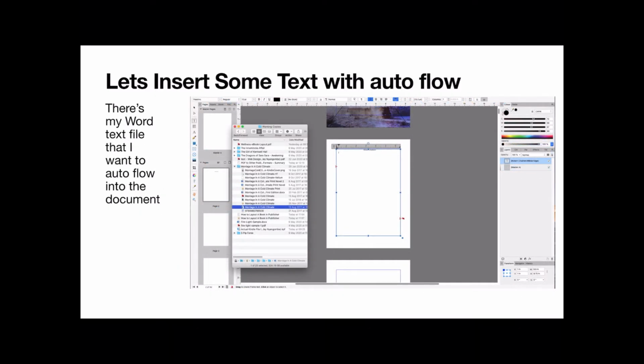Let's insert some text, and we will invoke auto flow when we do it. There's my Word text file, and I want to auto flow into the document. You can see I've dragged the file window in there, and I've got my file highlighted. If you look closely, you'll see it's a Word document. I've dragged that Word document into the first text frame, and right at the top of the text frame, you'll see what's on the first page. And what's on the first page? Just my name, very small lettering there, Robert Chalmers. But you will see the text flow options are now two little red triangles. And therein lies the trick.